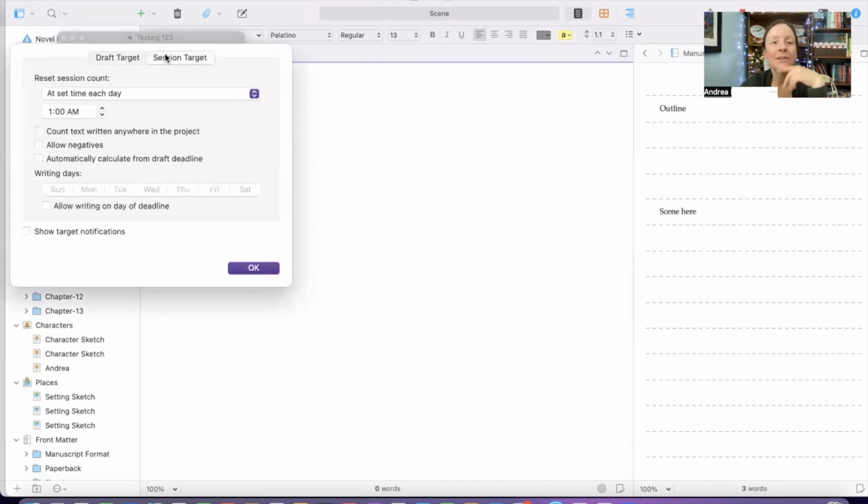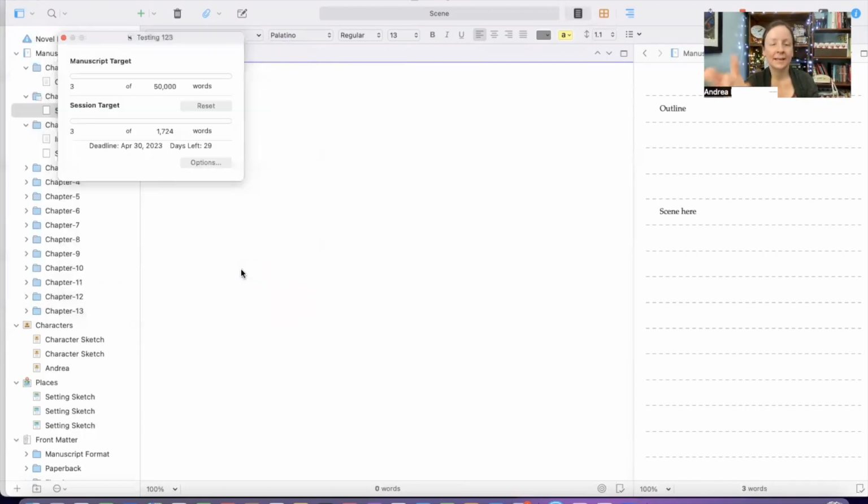So you also have to go into Session Target, and I do not count text written anywhere in the project, because otherwise it will count all your notes and everything at the bottom. You can count it. I do allow negatives and I do automatically calculate from the draft deadline. I usually allow writing on the day of the deadline. And if you're not planning to write weekends, for example, you can select certain writing days. I think that's really nice, because then there you go. Now it is showing me the amount I have to write each day.